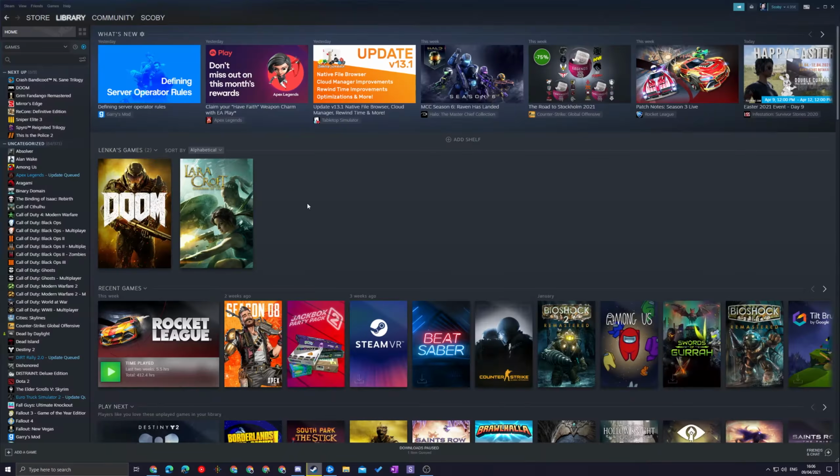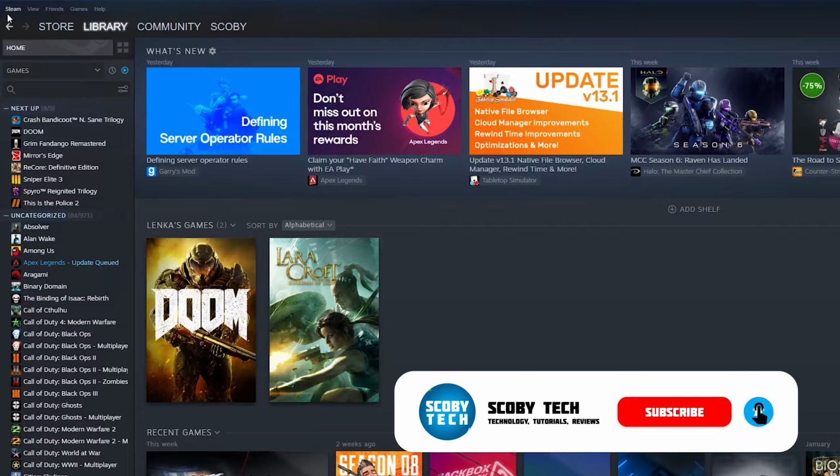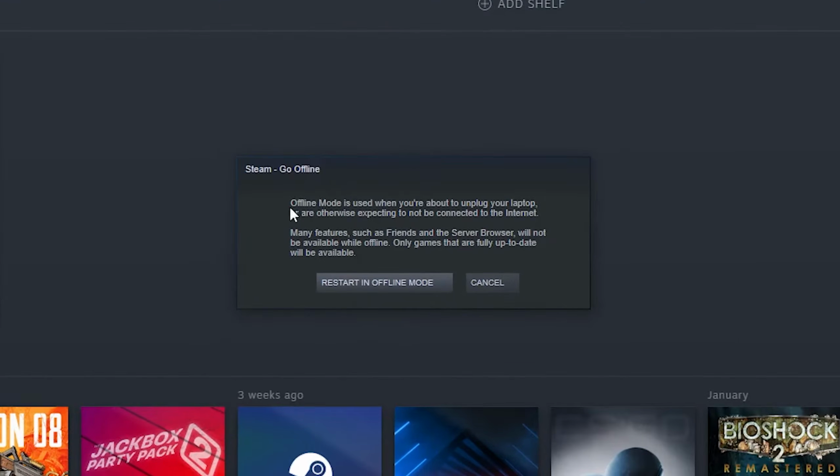So the first thing you need to do is have Steam open. Once Steam is open, what we're going to be doing is coming up to the top left section right here. We're going to be clicking on the Steam option right here. And then we're going to be looking here for the second option, go offline. What we're going to be doing is clicking this, and then we will have this pop up here.